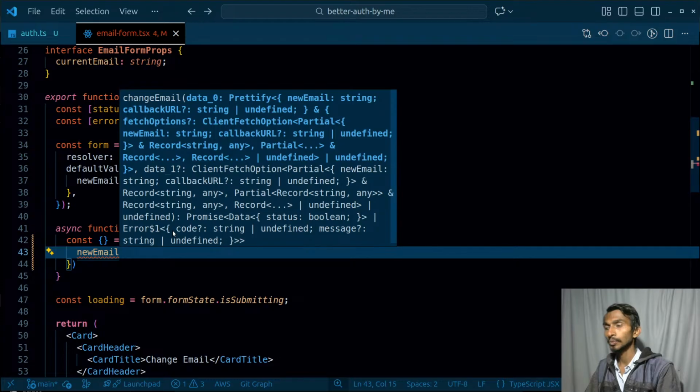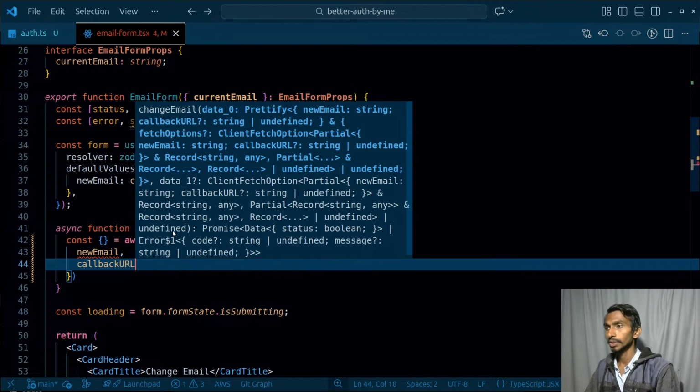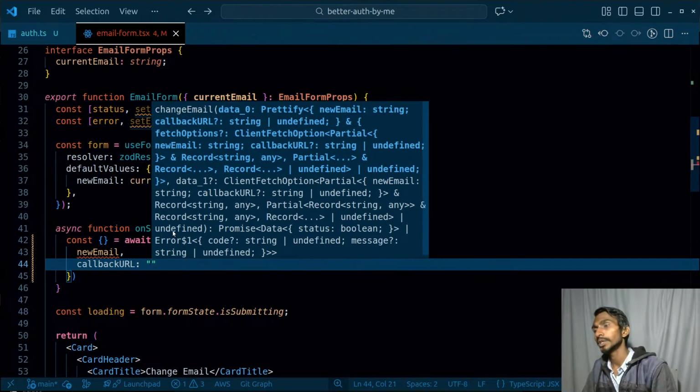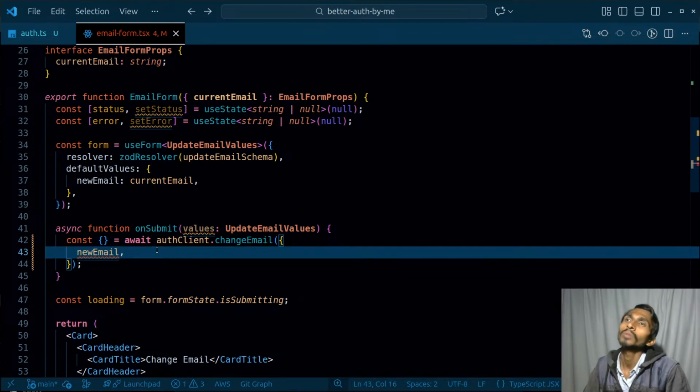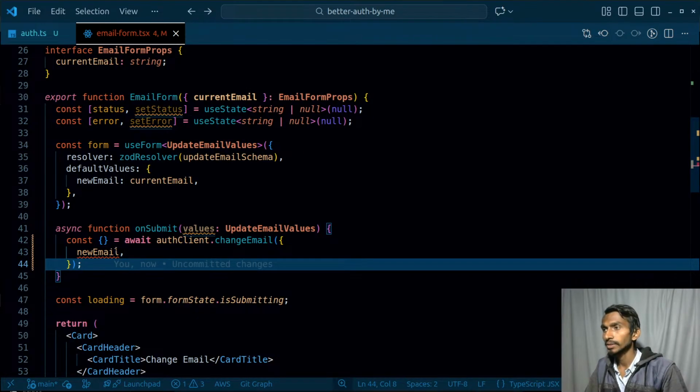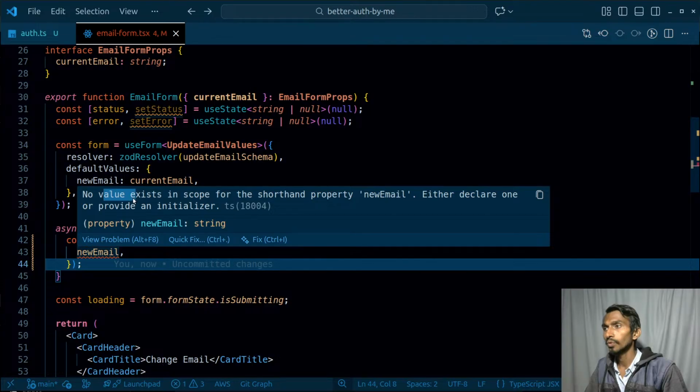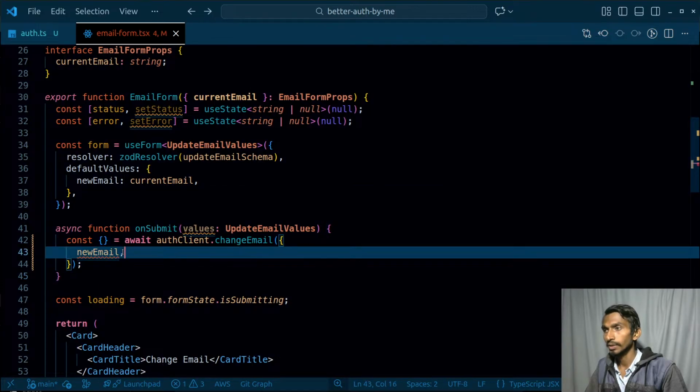Once I'm actually changing my email, new email I have to provide. Apart from that particular thing, there should be a callback URL. Once the email is actually verified, callback URL is gonna be none. Actually, I don't want to have any callback URL after that, so it's just gonna be simple like this. Once I've actually changed my email, that's it. I don't really gonna have any callback URL as such. So this is mainly gonna be like this. What is the problem here? No value exists, so there is no value, right? So new email is gonna be values.newEmail, as simple as that.